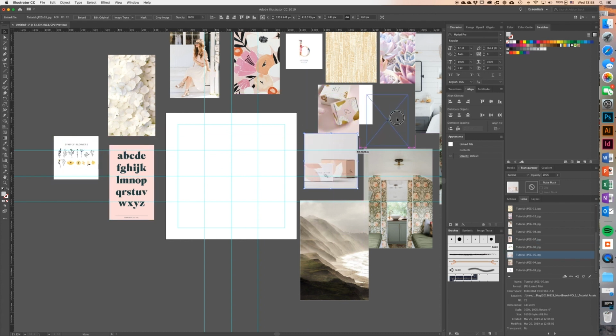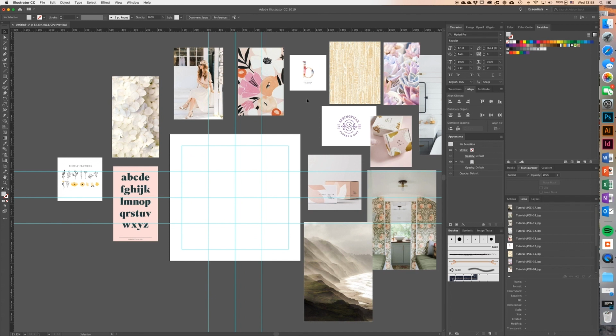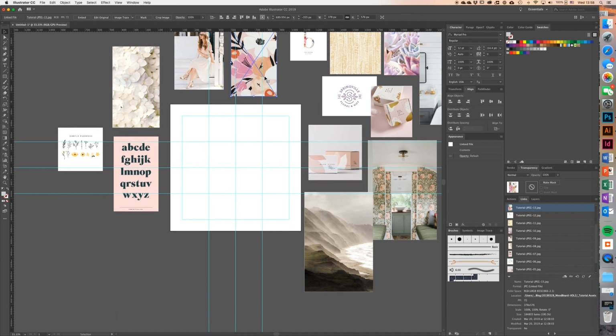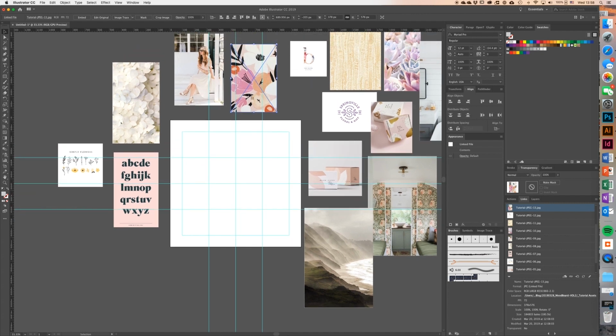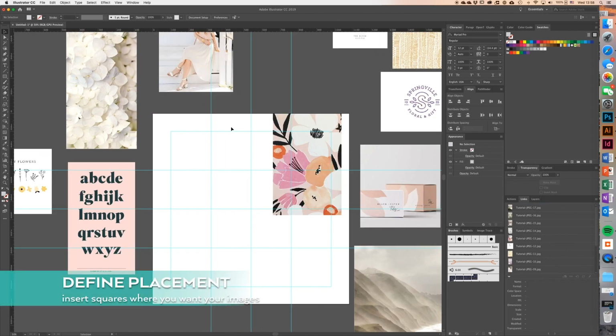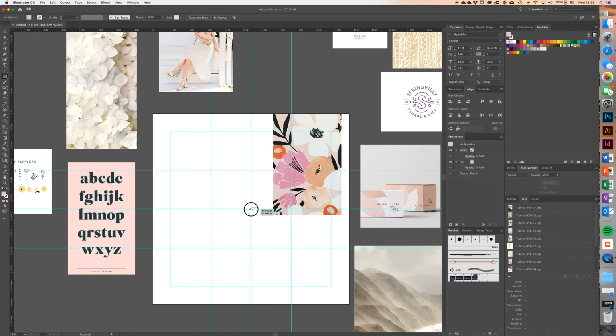Okay, so I definitely want to include on my mood board this illustration, because for the project that I'm making this mood board for, I will have to make lots of florals, and this style of illustration really fits the mood that I want to create. So I decided to make a big placement for this. This is a very important image on my mood board.